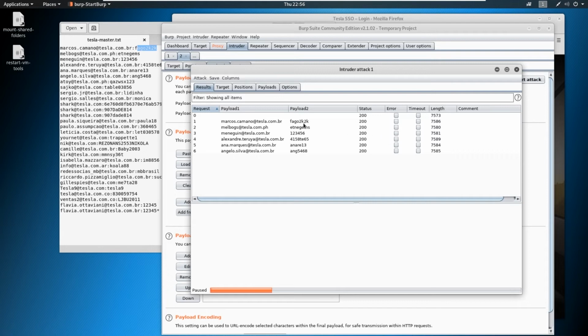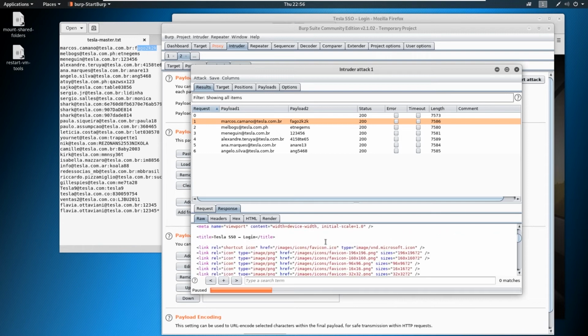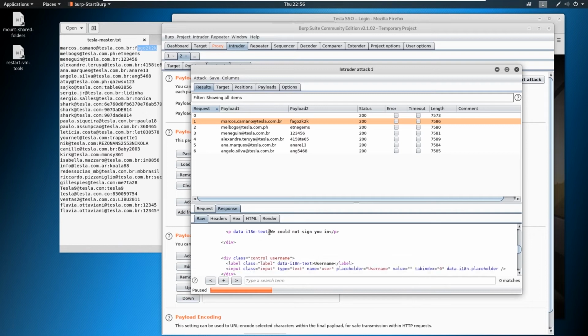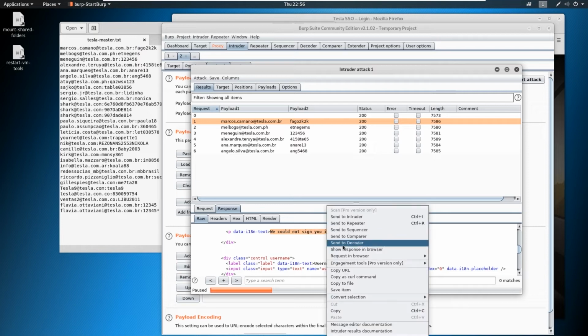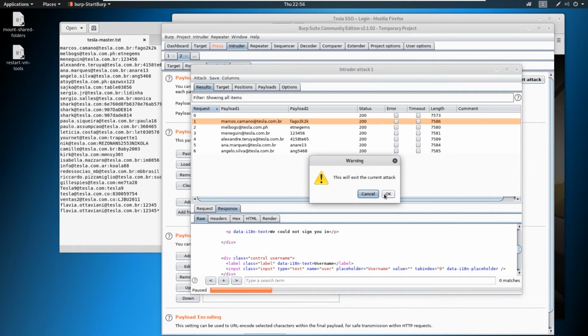Other items too is that we can click in here and look at the response. And we can say, okay, what did the response say? And if we scroll down, maybe it said something in here about failed login. Okay, we could not sign you in. We could take this, copy it, and then we can come back. We'll close this attack.